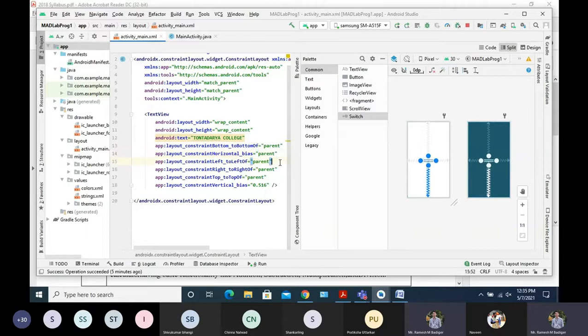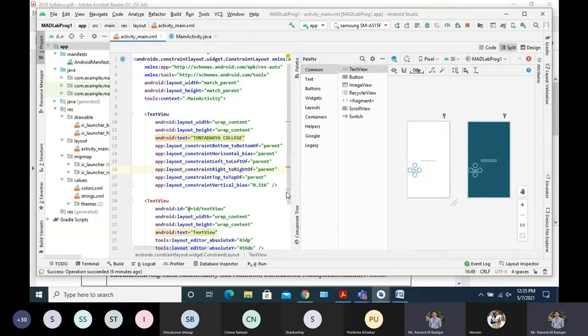Next, one more. Okay. Even better, we'll drag and drop now. Okay, we'll take it to the top, to the bottom, to the left, everything. So you can take center. Right. So here you can see horizontal bias and everything. Or else if you want it at the center, you can take parent. It will be center, right?